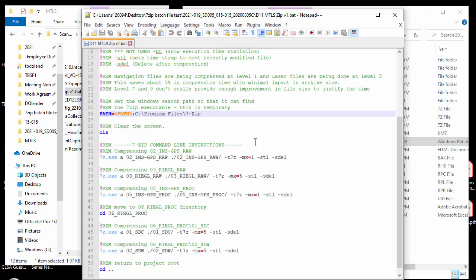So I think this will work fine as long as you have 7-zip installed on your computer, and as far as I know, Caltrans images do. So it sets the path, then it clears the screen, and then it starts doing folder 2 at compression level 1.